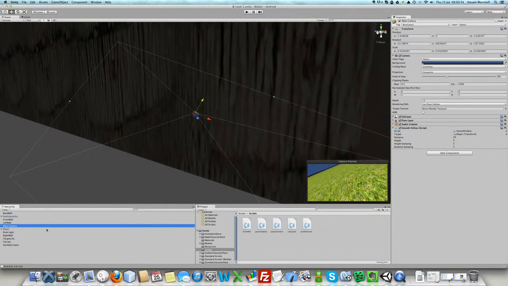But I've got a script attached to the camera, which actually will follow the player around as he moves. So then you don't have to really worry about where you put the camera, as long as you have that script in place. That's fine.